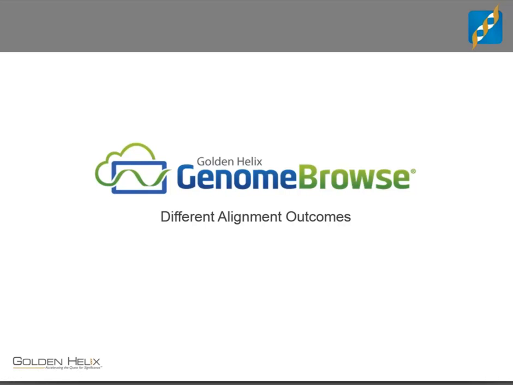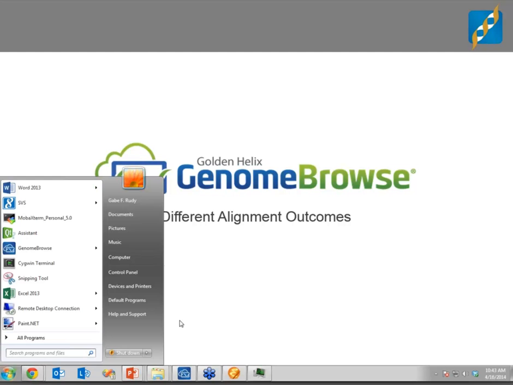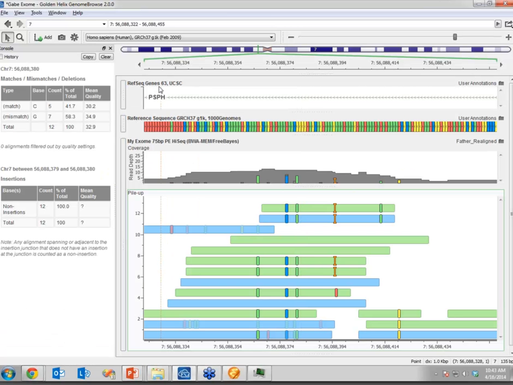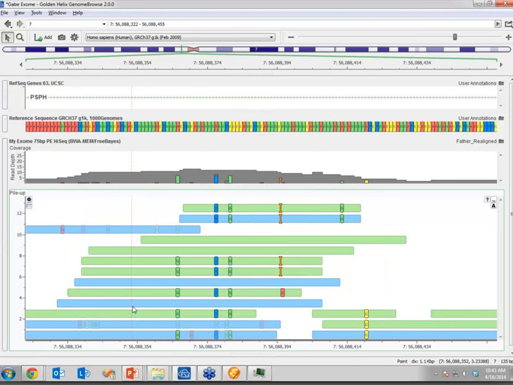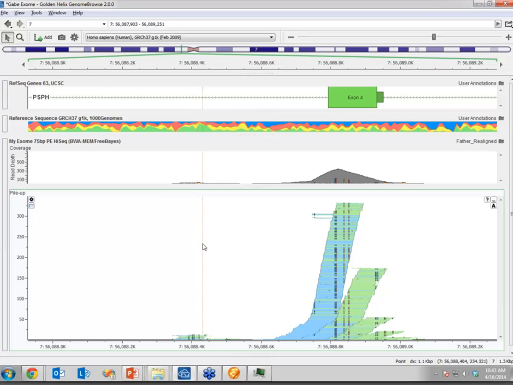Okay, so now I'm going to touch on how algorithms themselves can make a big difference in an outcome, and put that in the context of interpreting a variant that is actually clinically significant. So to do that, I'm going to go back into Genome Browse here. I'm going to hide this console so we have a little more space. This is my own exome.